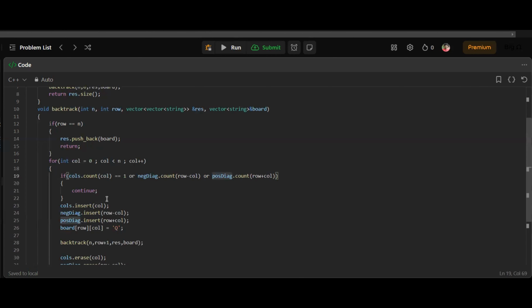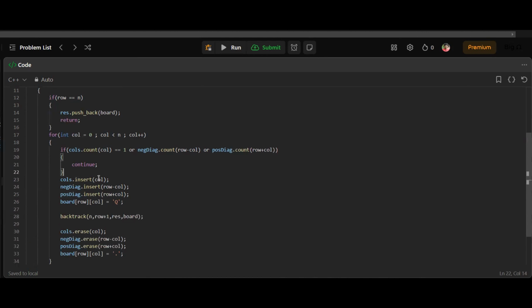Now, after checking this condition, if we did not find any value in these three sets, then we have to insert our current column into the column set, current row minus column into the negative diagonal set, and current row plus column into the positive diagonal set. And we have to place our current queen into the board at the row and column position. Now, we have to recursively call the backtracking function from the next row, which is row plus 1.